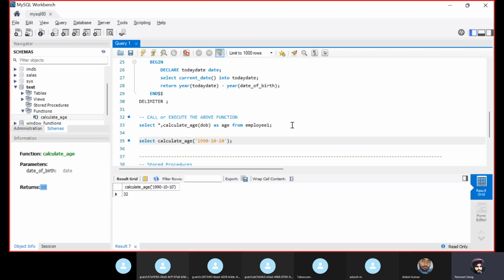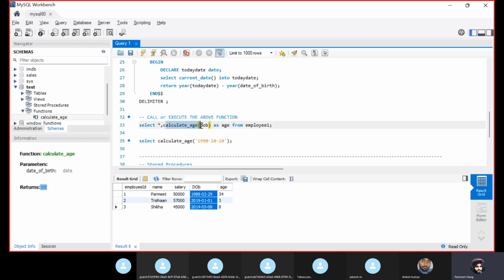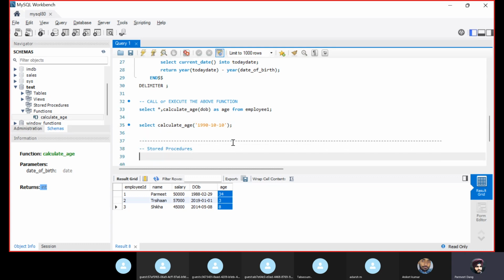See here, it is giving me 32. Age is 32. Direct call to the function. Hard coding the date of birth, I'm directly calling that function. Now I know that in the employees table, I have various records where date of birth is present. So that's where I'm just calling that using this DOB, the date of birth column name. So that's where you are getting this age.